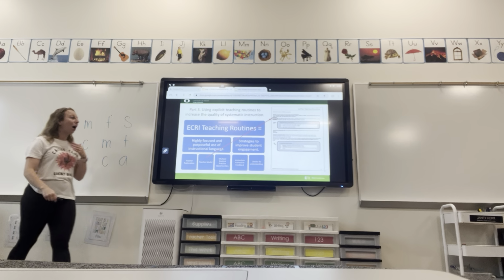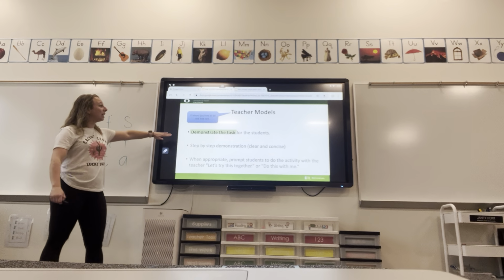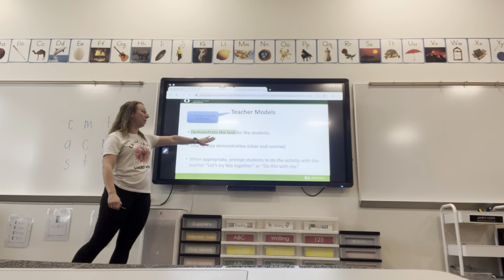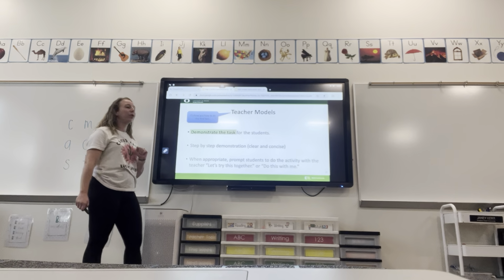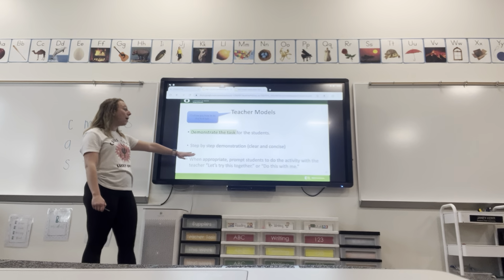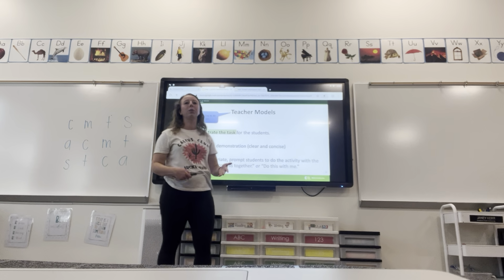So I'm modeling the routine for students. We're demonstrating the task, and we're doing step-by-step demonstration, again, keeping it clear and concise. I'll show you how to do the first two, right? That's what it's going to sound like. When appropriate, we may prompt students to do the activity with us, right? Let's try this together, or do this with me.